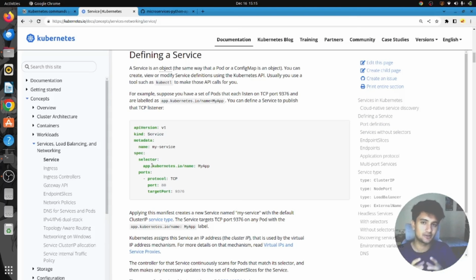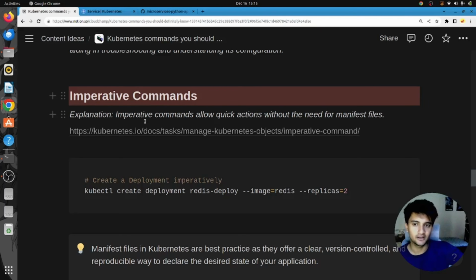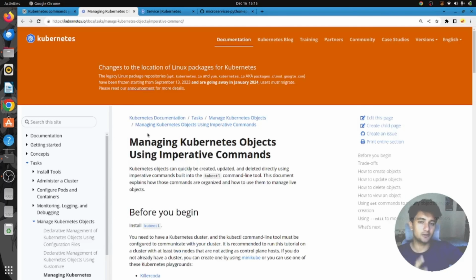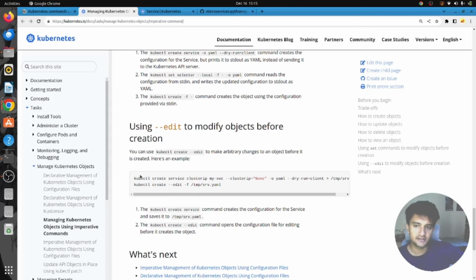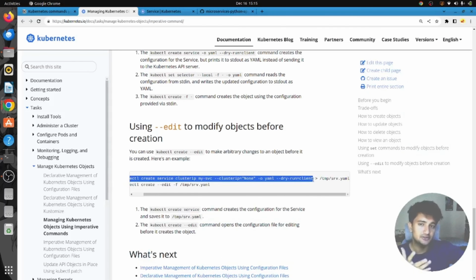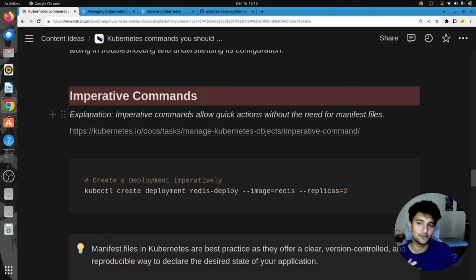So there are 2 ways to create a Kubernetes object. One is the declarative way, where you define a manifest file like this. The second is the imperative way, where you just run a command and the object is created. So this is how you can manage Kubernetes objects using imperative commands. This is the official documentation. And if you see an example here, using kubectl create service, you can create a service without actually having a manifest file. Using imperative commands, you can create deployments, pods, services. You can also edit them, update them, and a lot more.